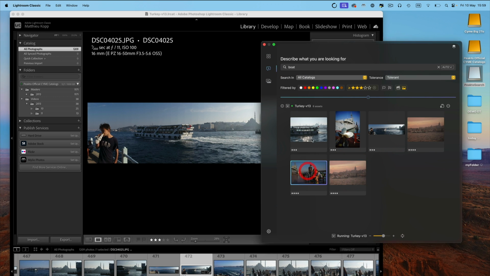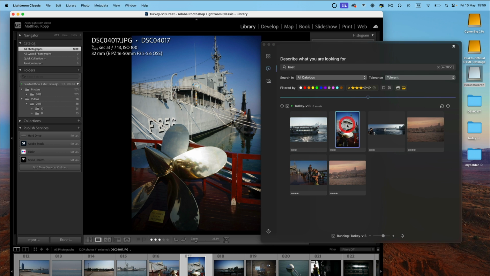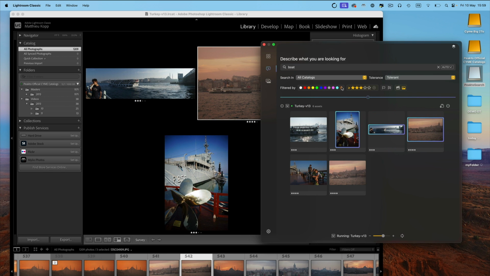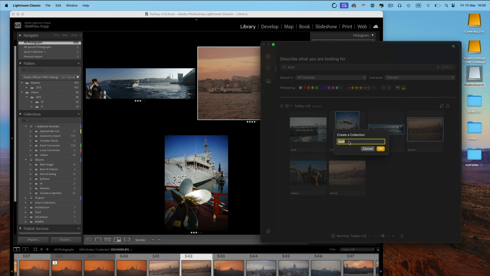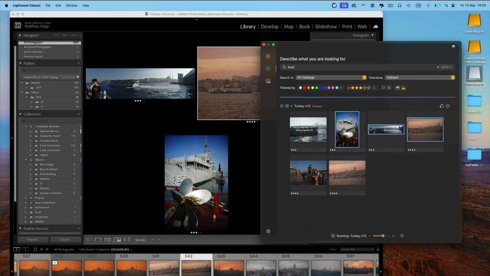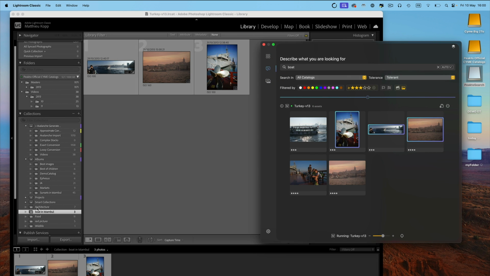As you can see, Lightroom reflects immediately the changes that I make inside Peakto Search. I can select multiple images and Lightroom will display them in survey mode. If I want to turn a selection into a collection in Lightroom, I can simply click on this icon or choose Add to Collection from the menu. I can type a name. By default, Peakto Search will propose the name of the search, and this will create the corresponding collection inside Lightroom.